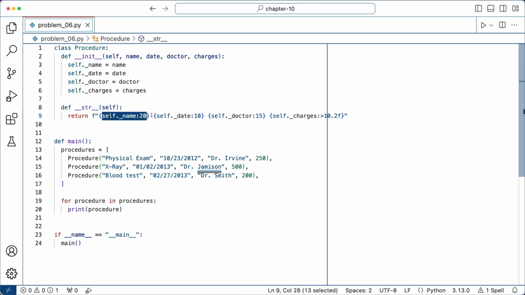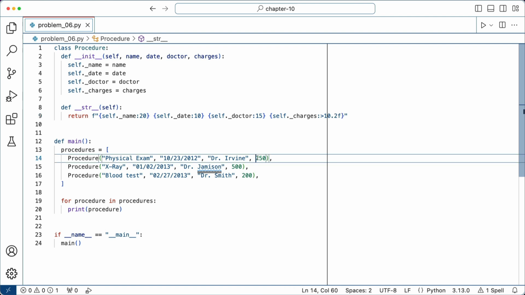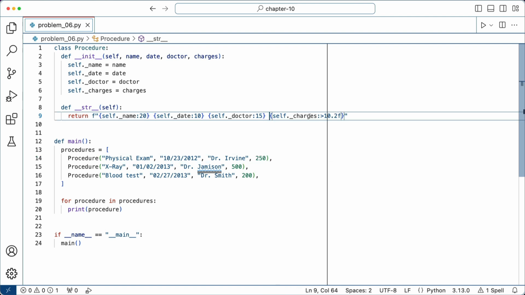Output the name in a column 20 characters wide, left aligned. The date, 10 characters wide, left aligned. The doctor is 15 characters, left aligned. And then here's an interesting one. Self charges is right aligned after the colon. That greater than sign means move it to the right. Make it 10 characters wide, and also print that it's a float, because it's $250, right? So actually, let's put some dollars in there.